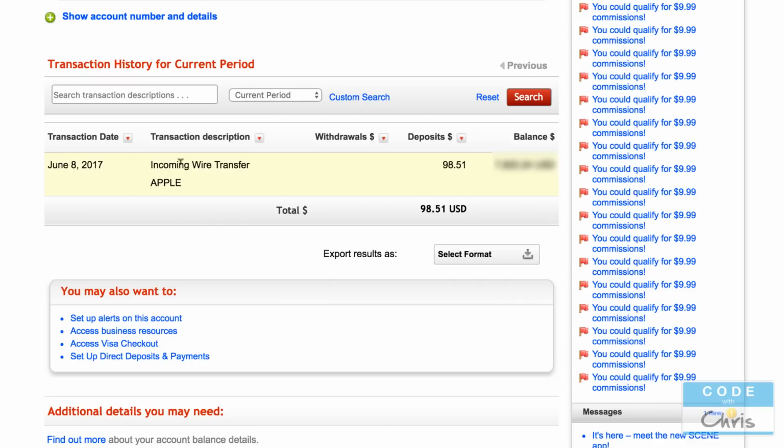June 8th, incoming wire transfer from Apple, $98.51. And I thought, how the heck could that happen? I didn't expect to make any money from the App Store. In fact, I'm paying for that Apple membership, that iOS developer membership. It's like $110 or $100 a year, right? So in my mind, I'm giving Apple $100 every year. Now, you can imagine my surprise seeing that Apple's giving me some money back.